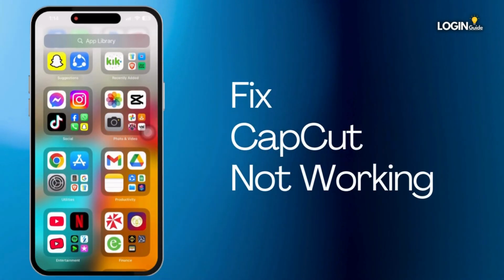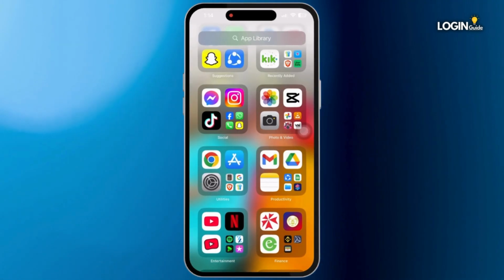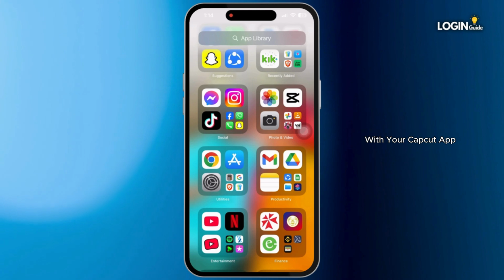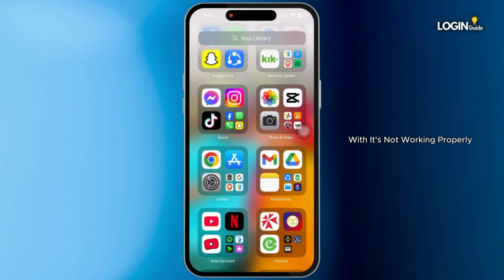How to fix CapCut not working. If you are having a problem with your CapCut app and it's not working properly, then here's how to fix it.